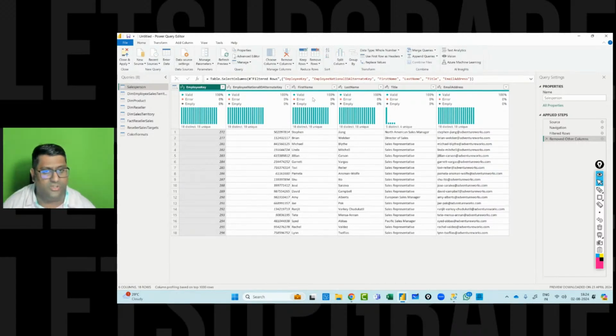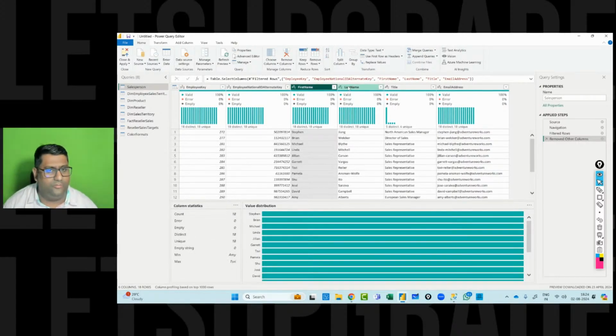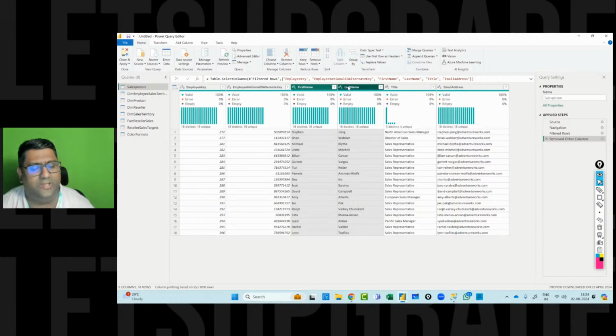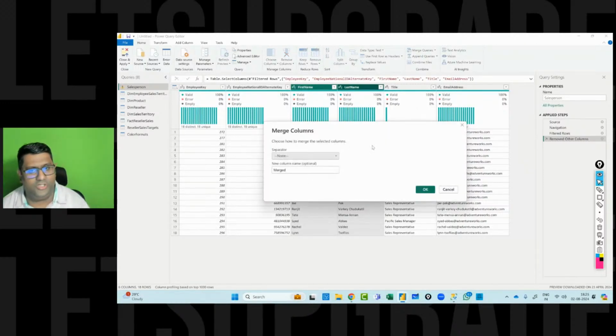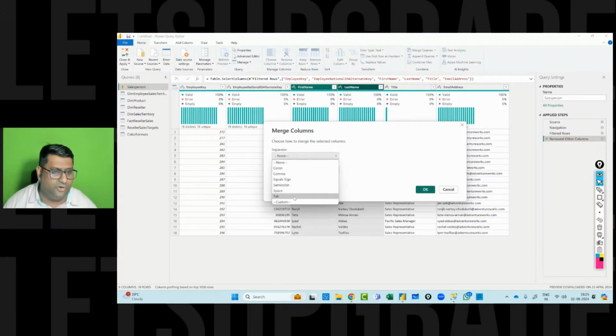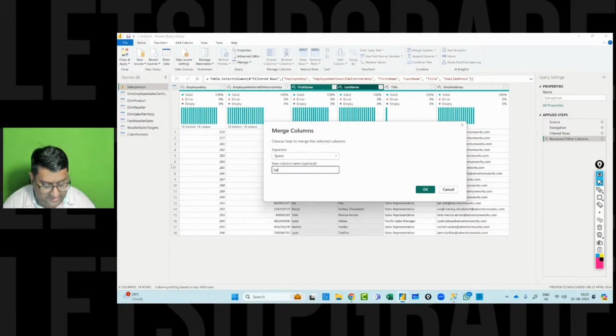Now, how do I merge it? I'm going to select the first column and then hold down the control key and select the second column. Now you can right click on this and you can click on the option merge columns. Now when you merge it, you will be asked what is the separator you want between the two columns' data. So it's always better to have a separator in terms of text. So here I'm going to click the drop down and I'm going to use space as my separator. And let's call the name of the column salesperson.